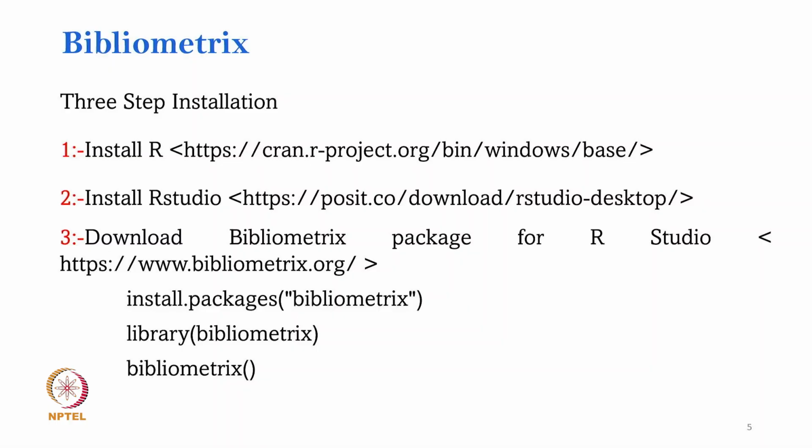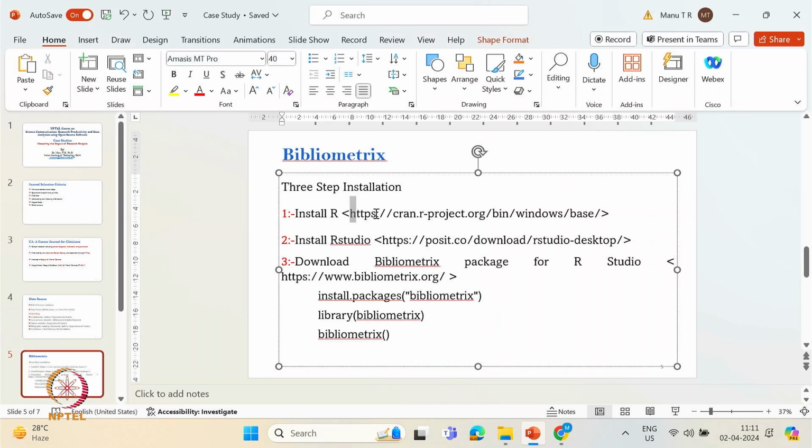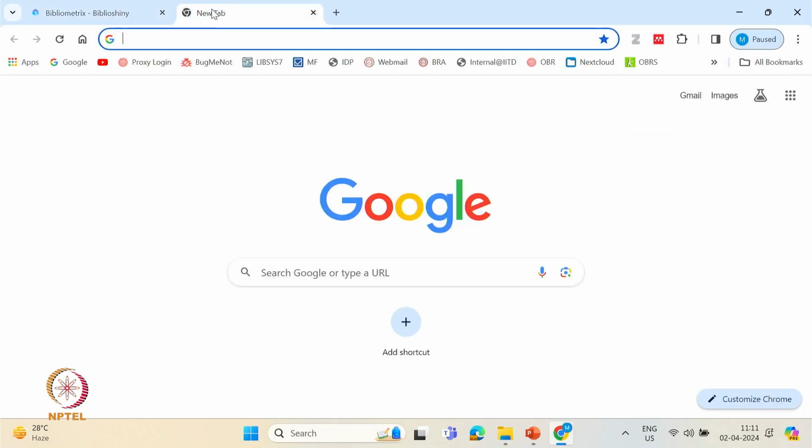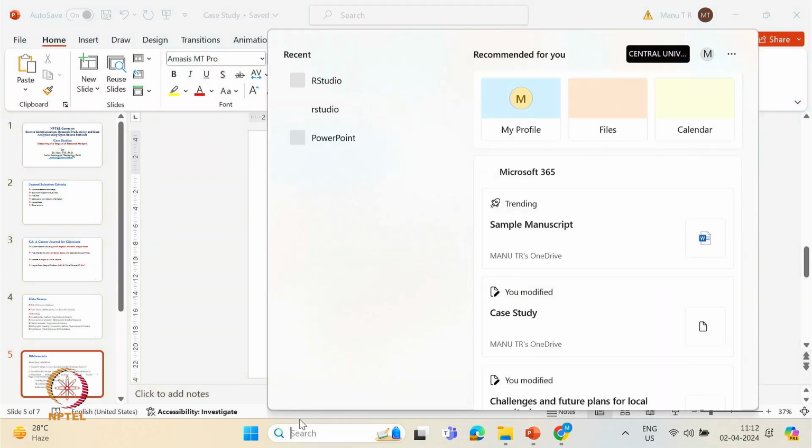There is a simple step for installing Bibliometrix. It is an R package, a science mapping tool, which is freely available. Let's look at how we can install it. One should have R. On my PC, R is already installed, and I also have RStudio. If you are going to install Bibliometrix, you have to open RStudio.